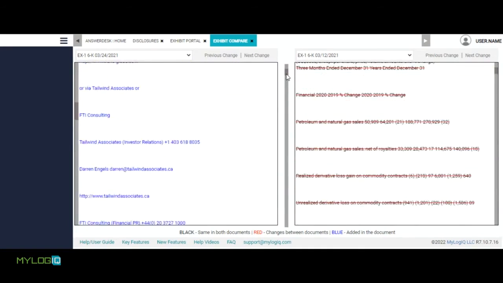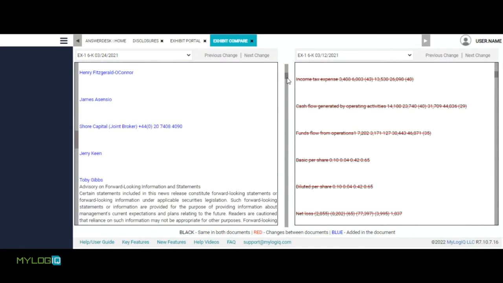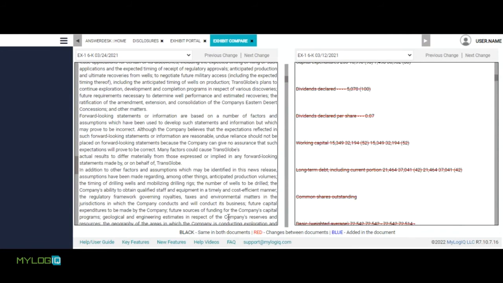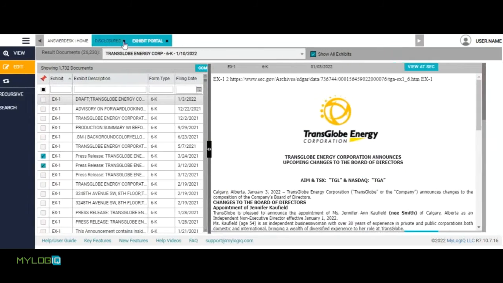The text in black is the same text. The blue text indicates added information, and the text crossed out in red identifies changes between the documents. To return to the Exhibit portal, select the corresponding window tab.